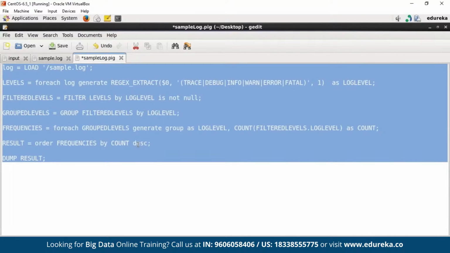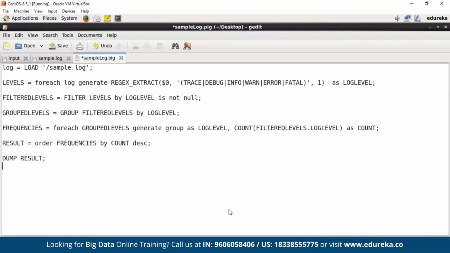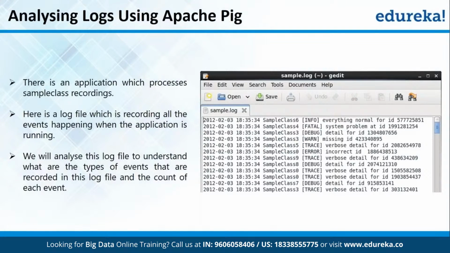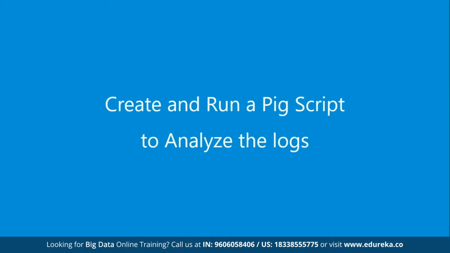So this is the process, or the queries, that are required to find out the events that were present in the log file along with the frequencies of their occurrence. So we'll get back to the presentation now. We are done with this slide. We'll come on to the next. We've already executed the pig script and analyzed the log.